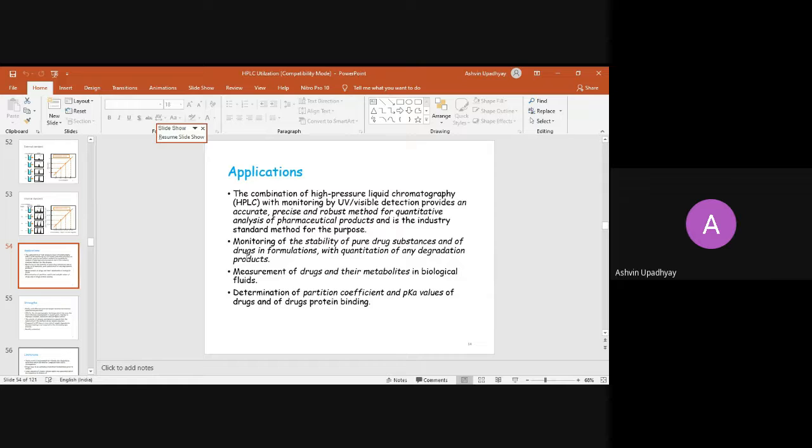And by UV, you can monitor the stability of your pure drug substance or a drug in a formulation, in a quantitative and qualitative manner, along with any degraded products. It is also helpful for drugs and metabolites in biological fluids, like syrups, and in the recent scenario, the COVID serum vaccine. It is not a metabolite, but a biological fluid directly generated from the DNA and RNA of the serums.